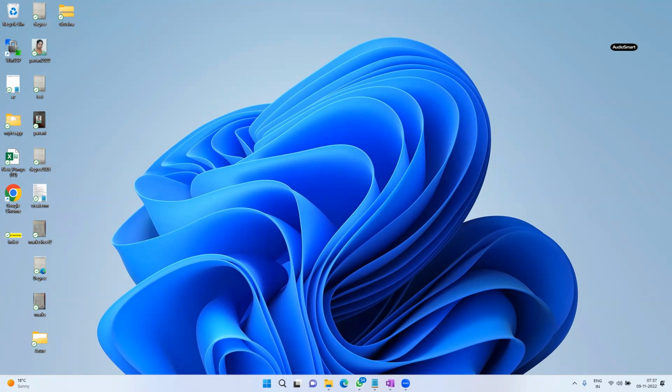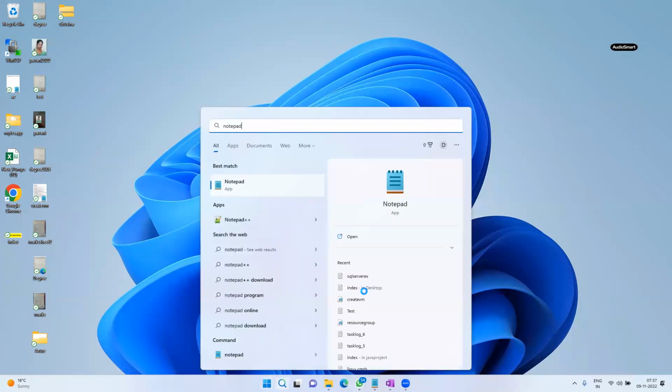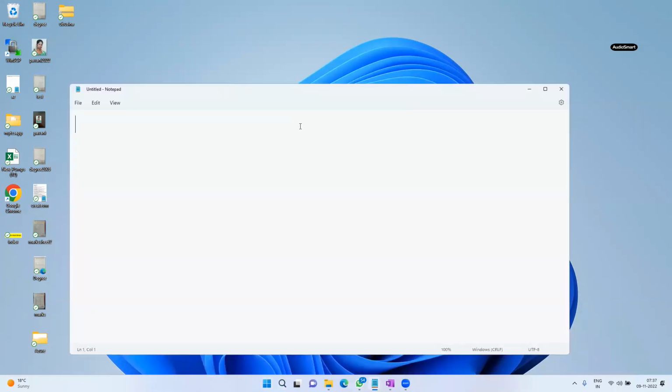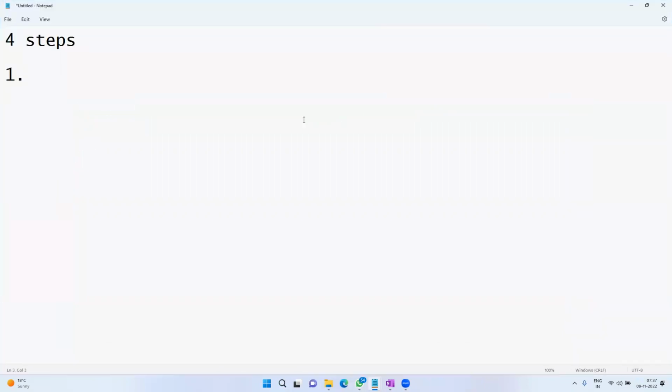So this is the standard. To subscribe for the Azure free trial, we have to follow 4 steps. How many steps? 4 steps. One, we require your personal information. You need to enter your personal information, meaning your first name, last name, email address, and address details.